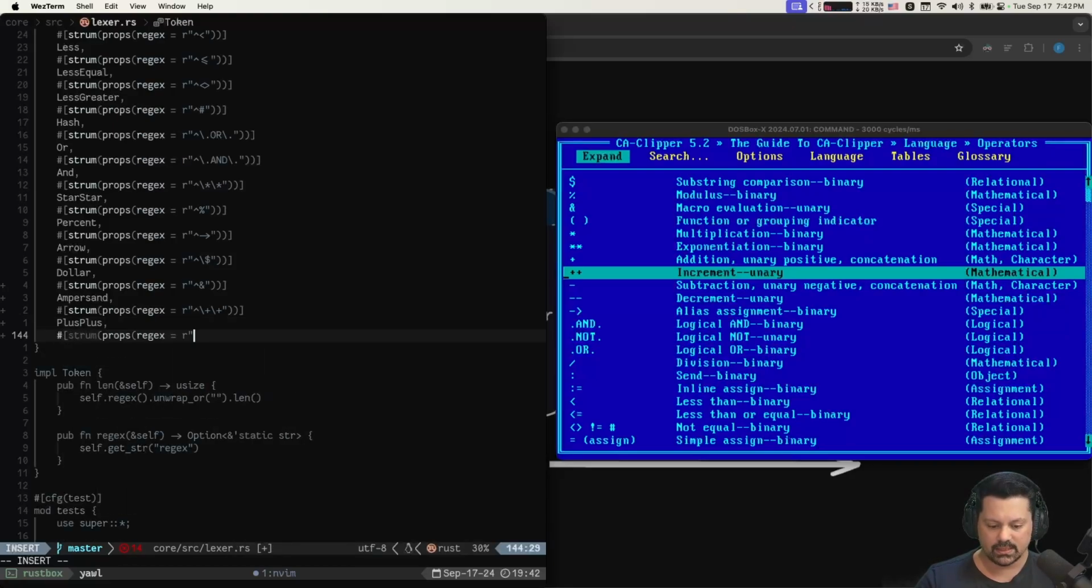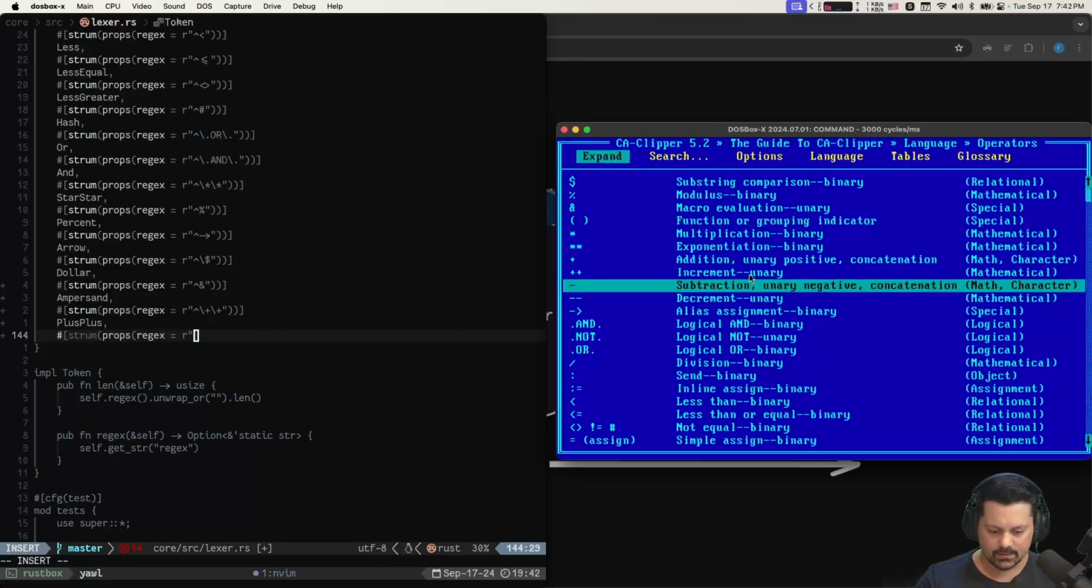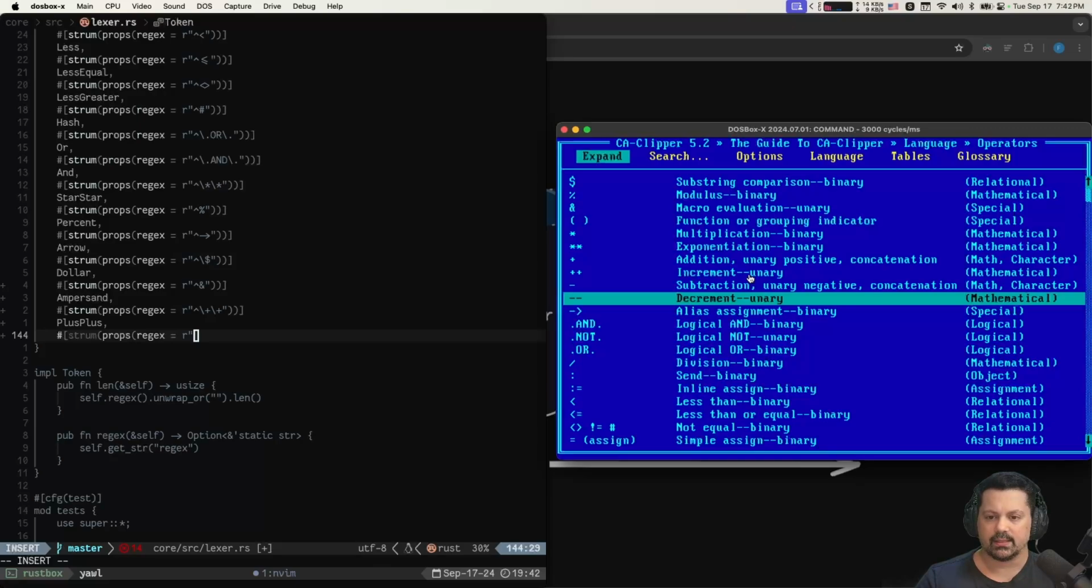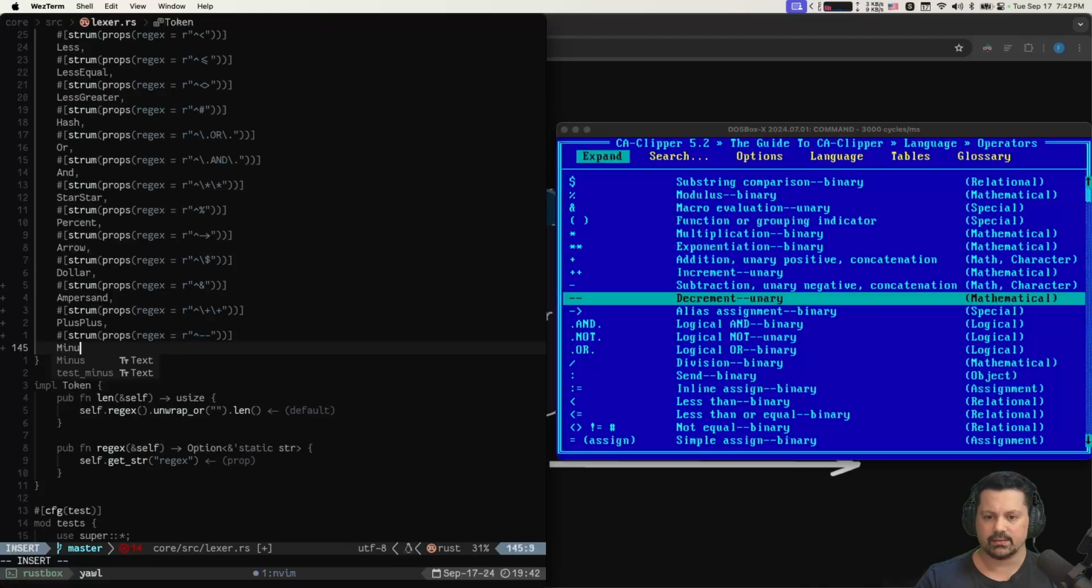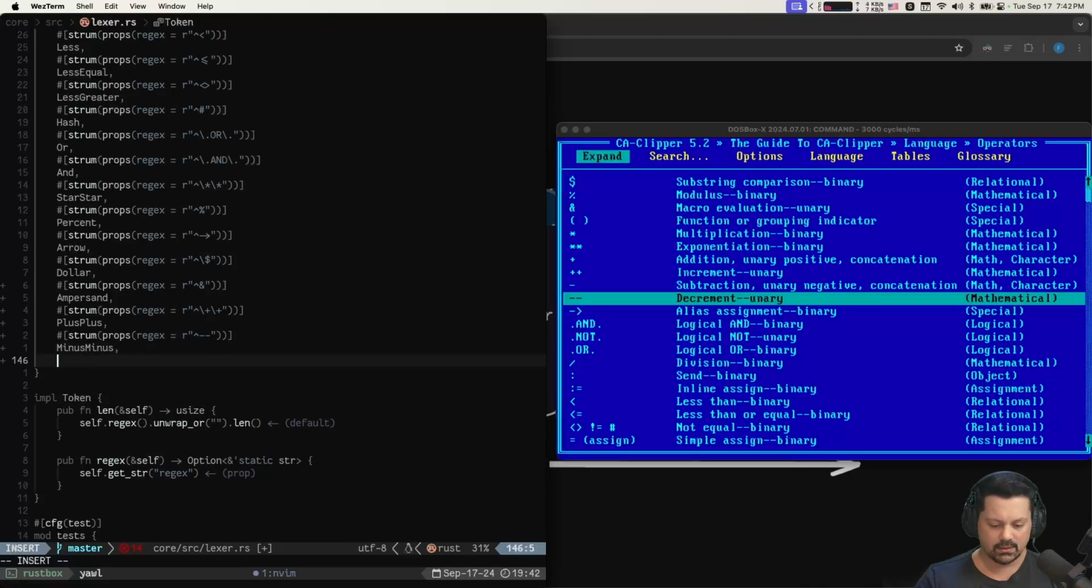Regex equals, let's see what the next one is. We have the subtraction or the negative unary. We already have that, so we can skip it. So that, we have the decrement. Let's add that. So I think this one can be written like this, and then we can do minus, minus. Next one.